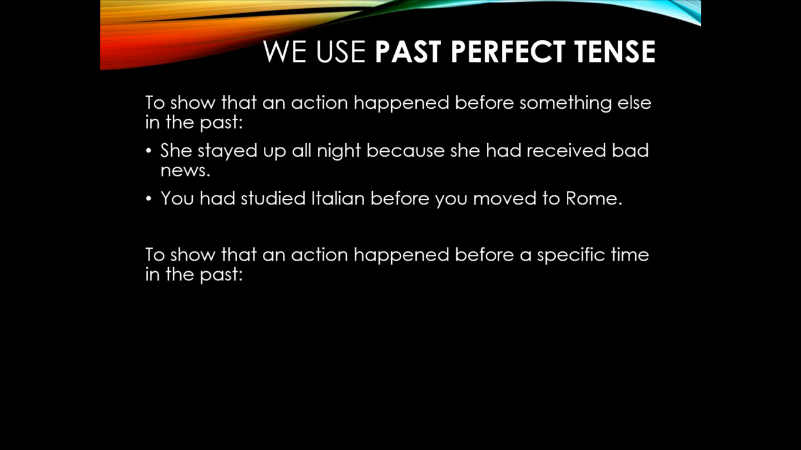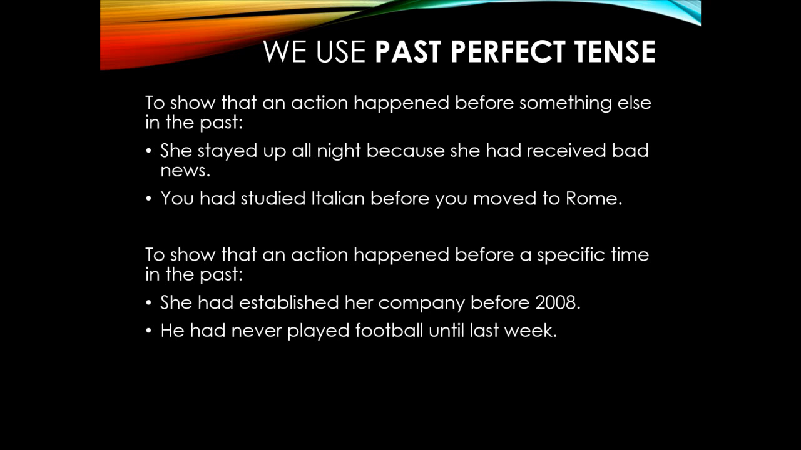Another point: to show that an action happened before a specific time in the past. For example, she had established her company before 2008. Another example, he had never played football until last week. The last example, as you can see, is in negative form. So you can easily see how to use a negative sentence in past perfect tense. Another example, I had fallen asleep before 8 o'clock. So this is when you use past perfect tense.